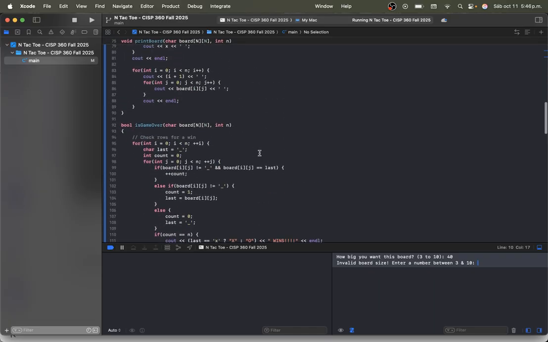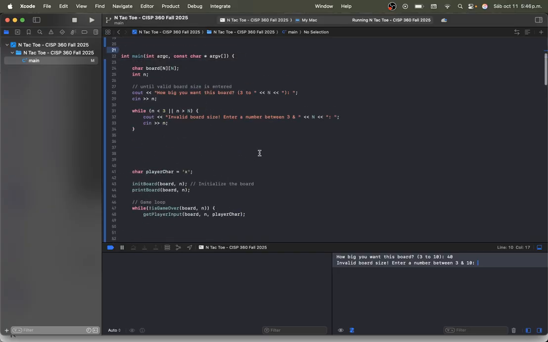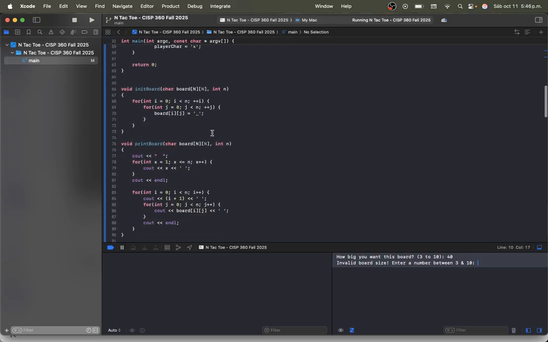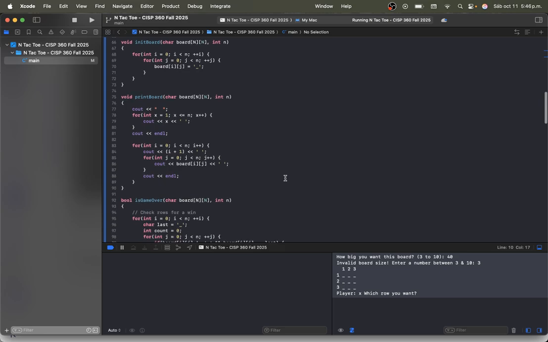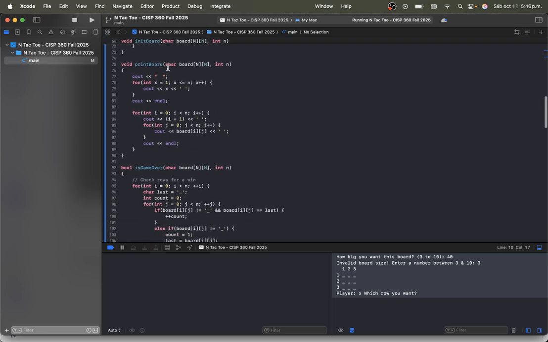Here's my code, by the way, for the other one. So this is my code for initialize board. As you can see, a for loop going through each one, making sure I got the input. Then the print board function prints every single thing, the X's, the O's, all that.